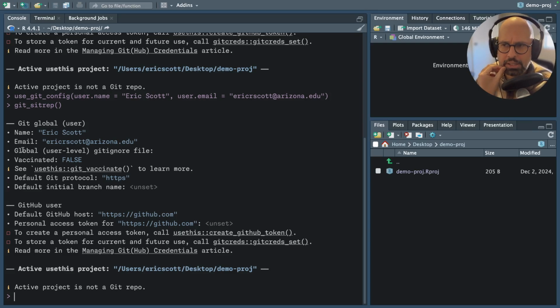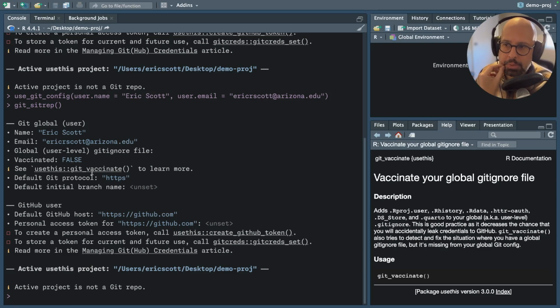The next thing on the checklist is this vaccinated: false. So git_vaccinate is a function that creates a global gitignore file. This is a file that will make it so that all of your projects will not commit certain files to Git. They will not be tracked by Git and therefore won't end up on GitHub. These are files that could potentially contain sensitive information, passwords or access tokens or things like that. So we do want to go ahead and run that.